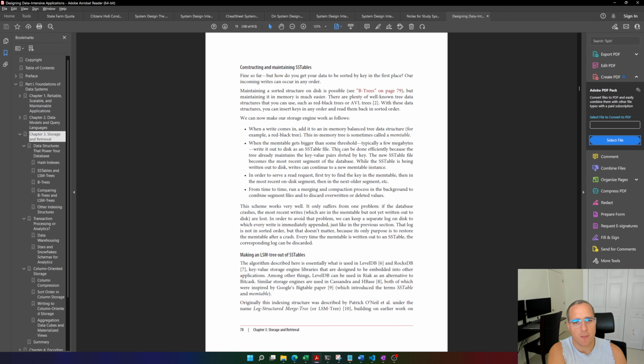In order to serve a read request, first try to find the key in the memtable, then in the most recent on-disk segment, then in the next older segment, etc. From time to time, run a merging and compaction process in the background to combine segment files and to discard overwritten or deleted values. This scheme works very well. It only suffers from one problem.